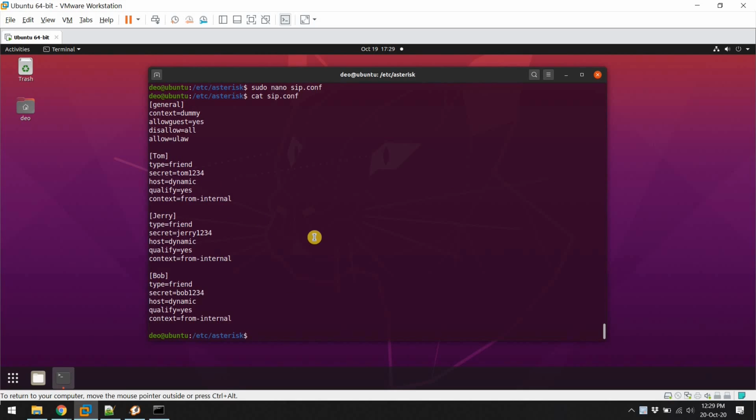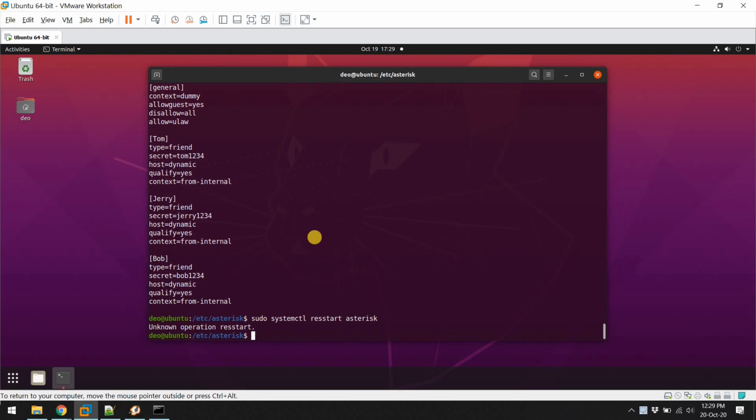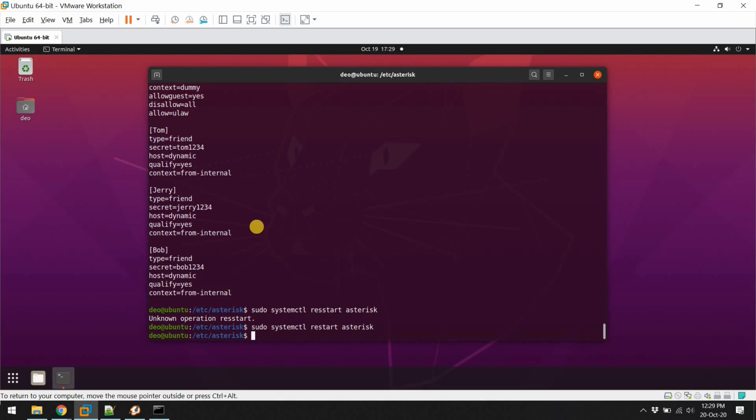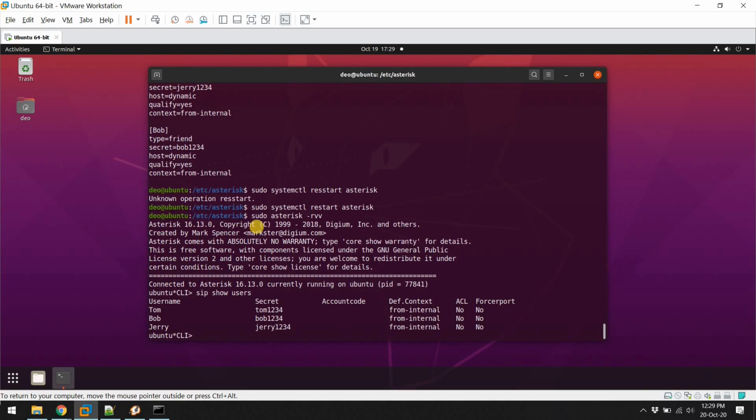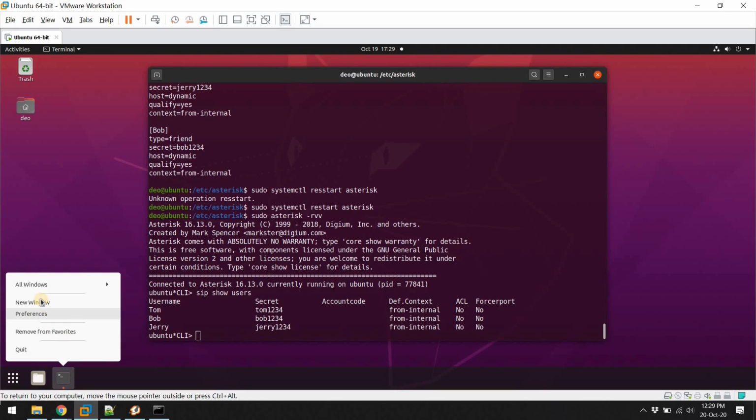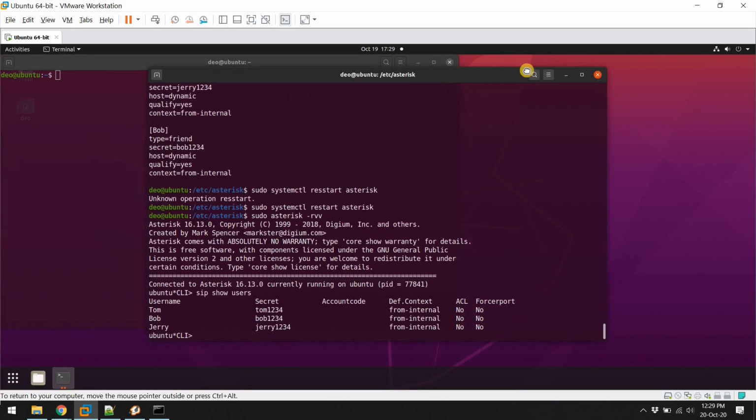Now once you make any change to the file, you need to restart the server. So you will say systemctl restart asterisk, and then you can go to the CLI for Asterisk. Right, if I do sip show users, we have 3 users here, that's Tom, Bob and Jerry. Right, I'll open up another window. We leave this here for the CLI.